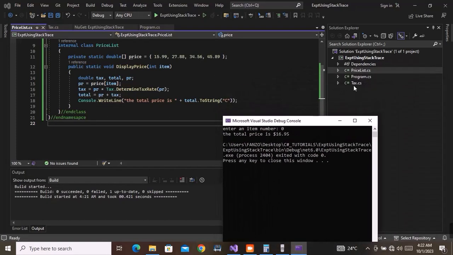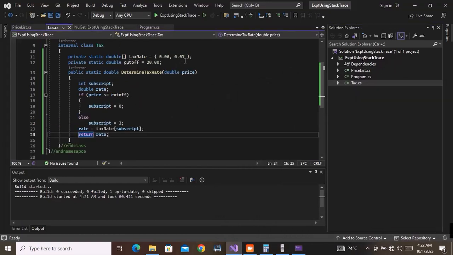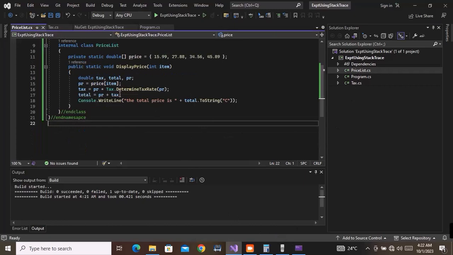Where is the tax class? Here it is. It will go here and look at position 0. At position 0, the tax rate is 0.06, and then it will multiply that. It will go to the tax and determine the tax of that price. The tax of that price, which is 15 Rand 99, because you have a price here, and then you set the price. Look what you have done. You have set the price equals to the price at a specific item.